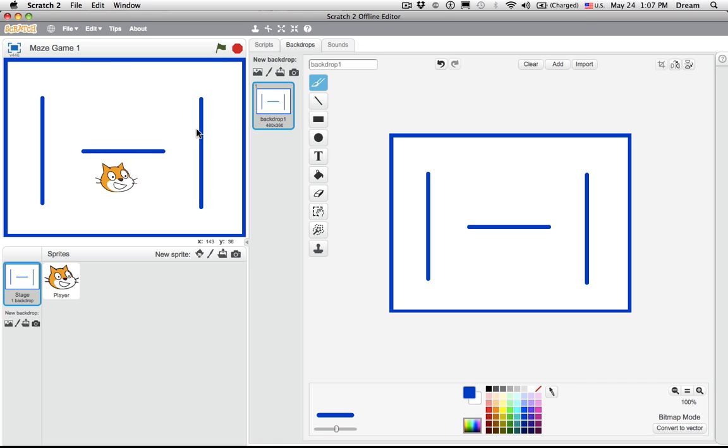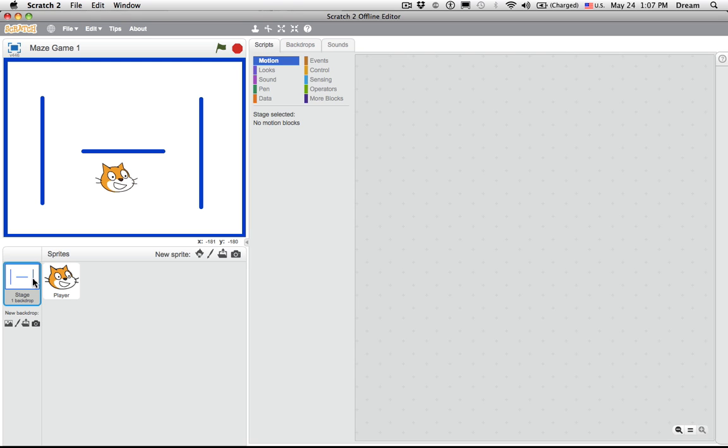So challenge number one, prevent the cat from moving through walls. I bet you're going to need to use some blocks for that. But where do the blocks go? Right now we're on the stage. The stage can have blocks. Although notice with the stage selected, I don't see any blocks under motion. That's because the stage can't move. You can't scroll a background.